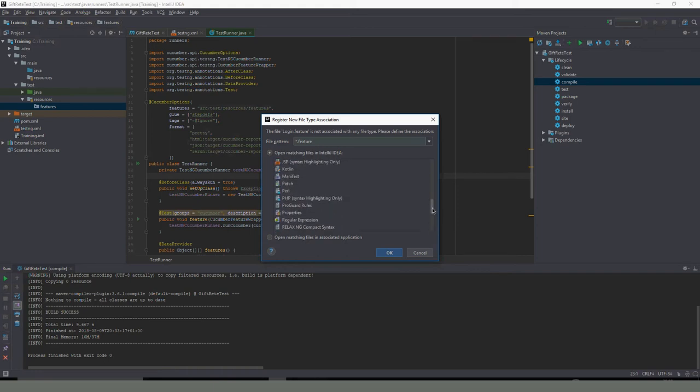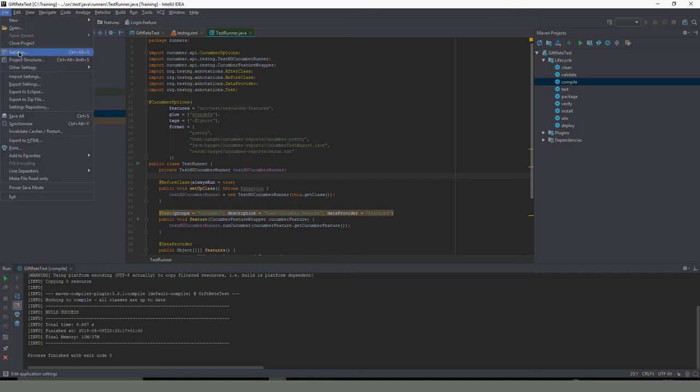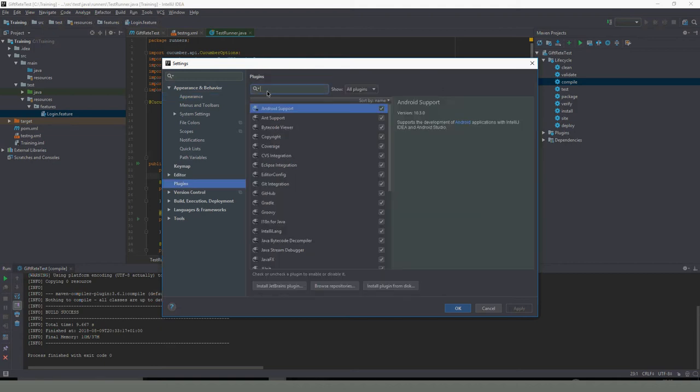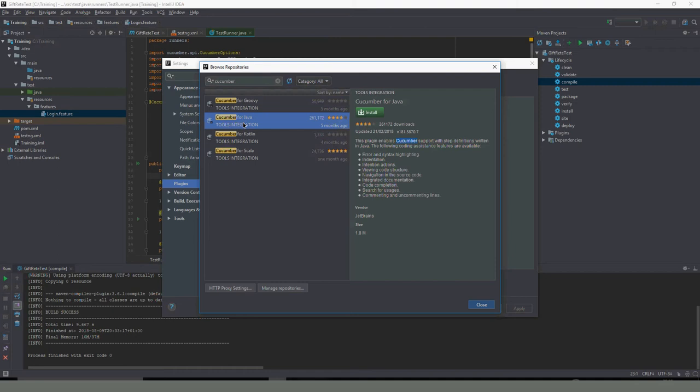Okay, so apparently Cucumber is not yet mapped to this at all, so I cancel that first. What you need to do, if I remember, is settings. You need to add the plugin for Cucumber. So search for Cucumber, then search in repository. So you need to install that. You only need to install this once, because this is kind of a new environment that I am using right now for this last session. Once you've done that, you only need to do that for your IntelliJ once, and that's it.